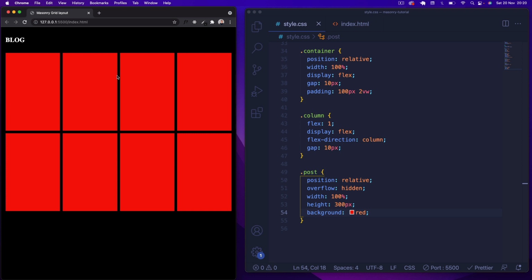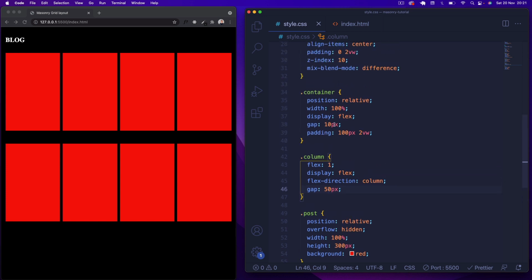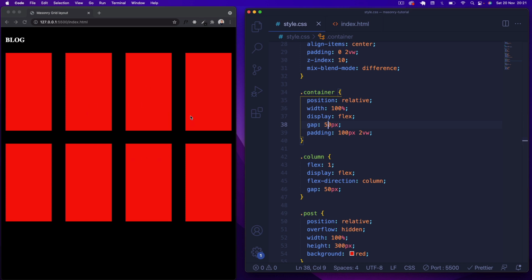Okay, so there you can see these are our grid items, and you can see what this gap does here. Say for example, in the column, we change the gap to 50 pixels. You can see we get that more white space added, and the same with our container. If we increase this gap here to 50 pixels, we get that kind of even spacing. Okay, so I'm just going to set this to 10 pixels now. I think that looks good for our grid.